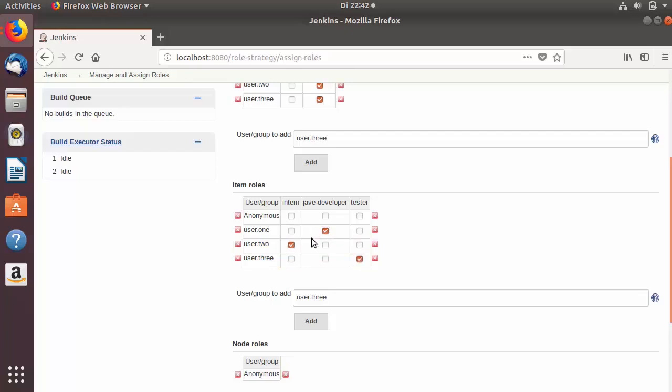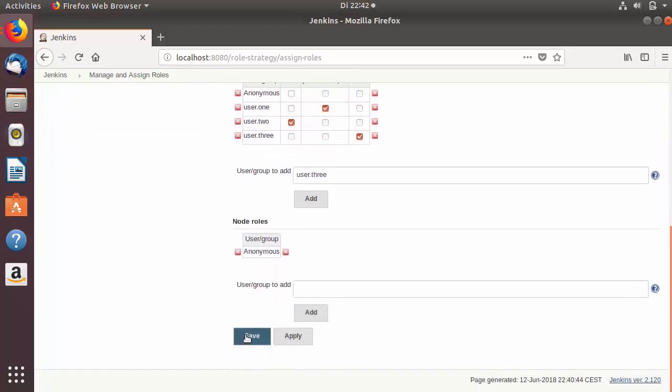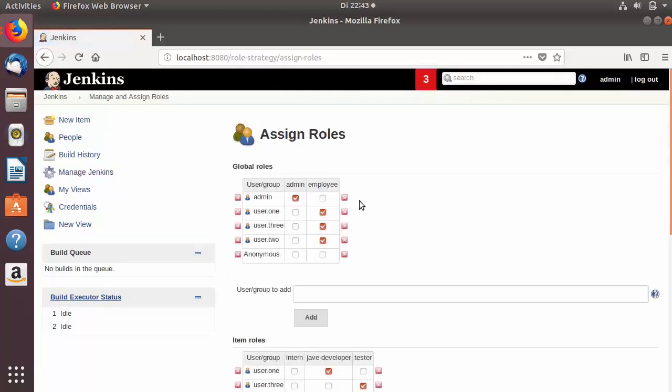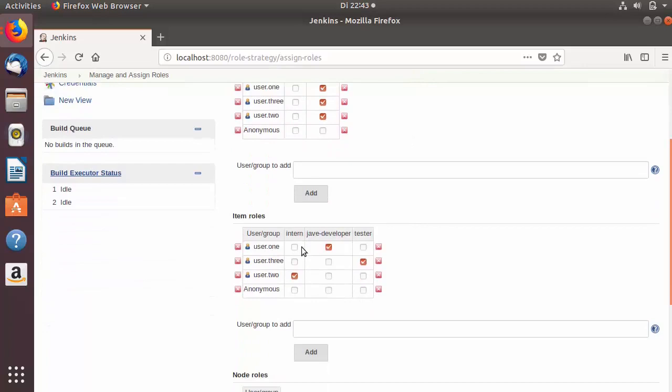So I will check the roles which belong to each user, and then I will save this configuration once again, and I will verify this by going again into the assign roles, and you can see user 1, user 2 and user 3 have the employee global role, and user 1 is a Java developer, user 3 is a tester, and user 2 is an intern.